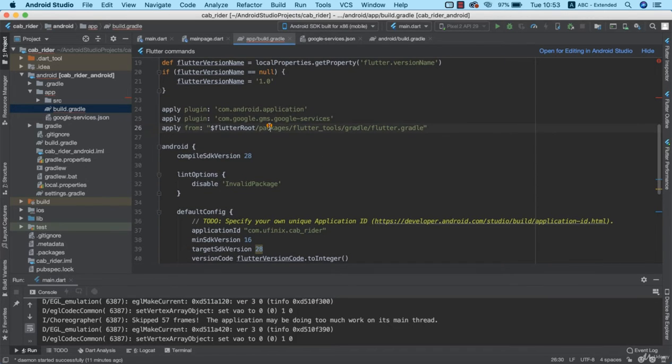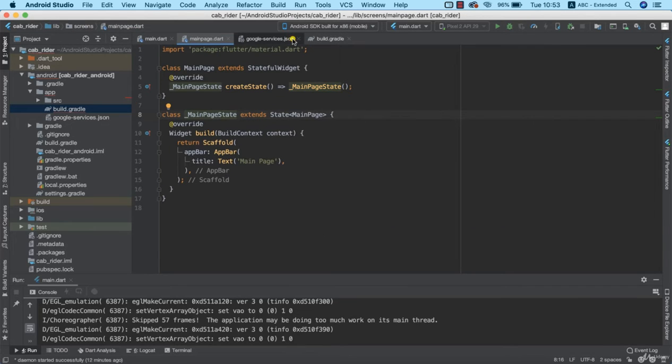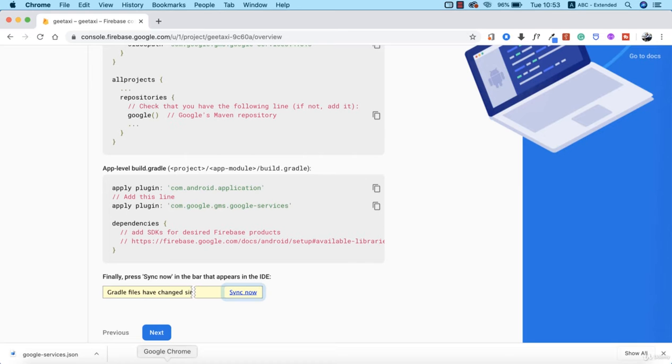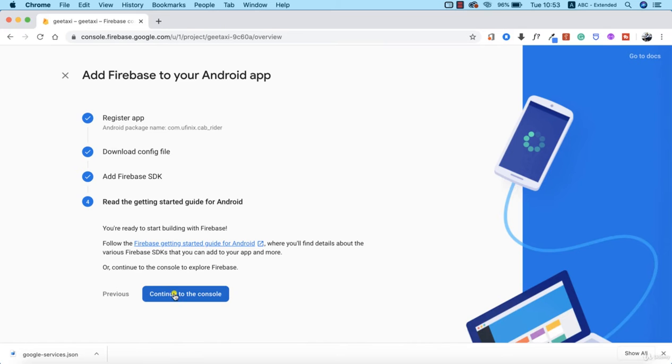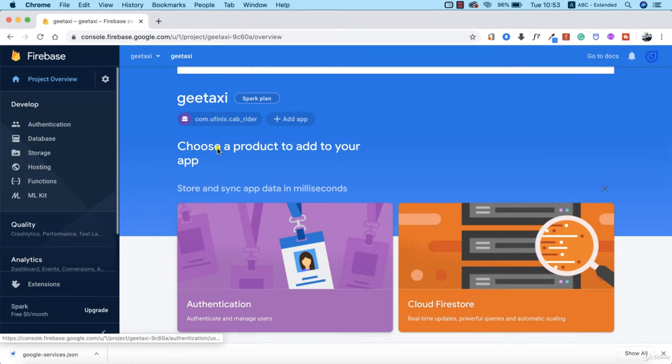Okay, so I'm going to use Ctrl S to save this, but this actually saves automatically if you're making use of Android Studio. So I'm going to close out all of this. So returning back to Firebase, all I need to do is to click on Next and click on Continue, and bam! So our project has now been successfully added.